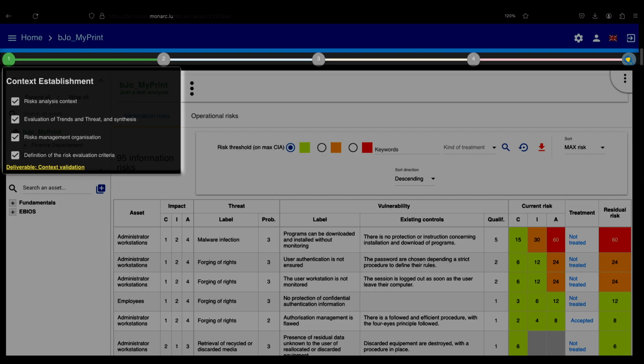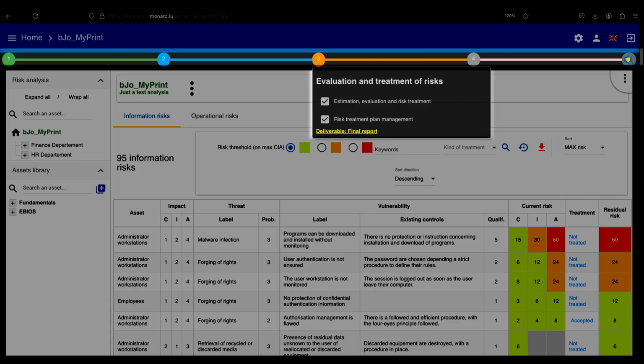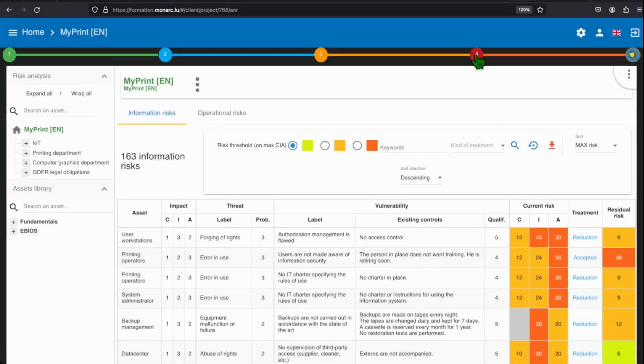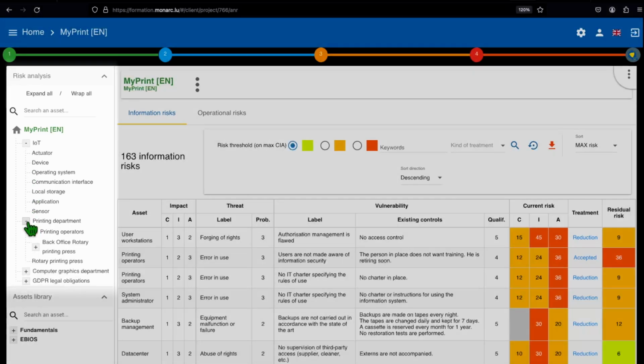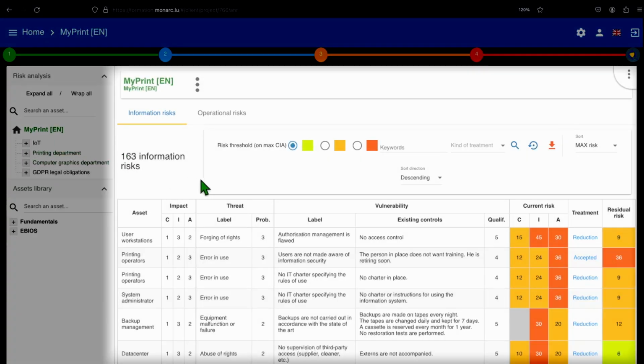This bar represents the method steps in MONARC. It is possible to click on each number to have a more precise view on each step, easily access the different needed screens, and validate our progress. Below, on the left panel, you have the representation of the risk analysis by assets. And below that, you have the asset library, where you can find all the blueprints for adding new assets in your risk analysis. On the center right, you can find the main working screen, where all the information risks or operational risks can be seen and modified.